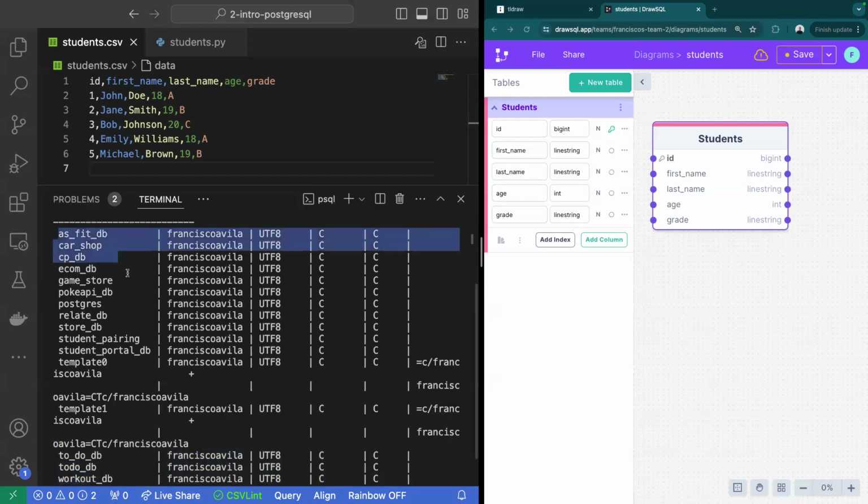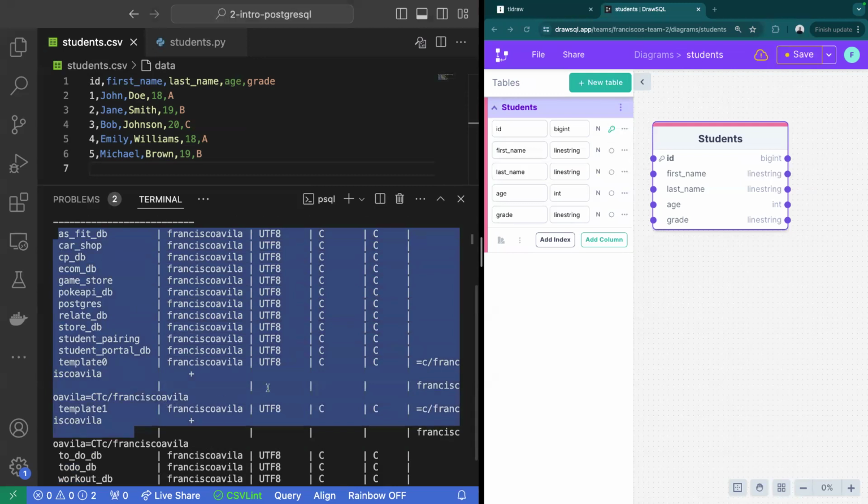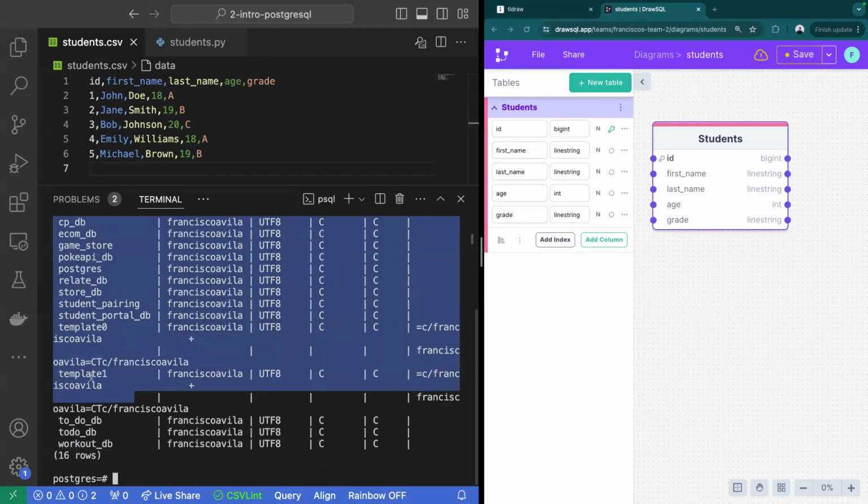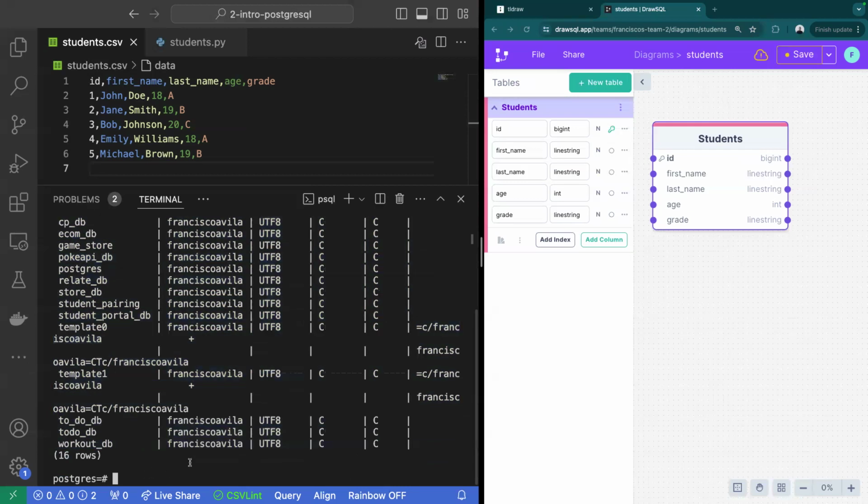But there you go. Right, these are all of my different databases. When you run \L, I believe the only one that you'll see is Postgres. All right. Well, let's say that I wanted to create a database. Like I said, I want to handle my students.